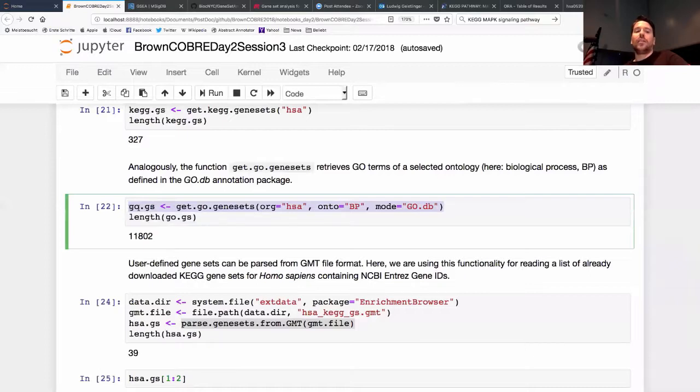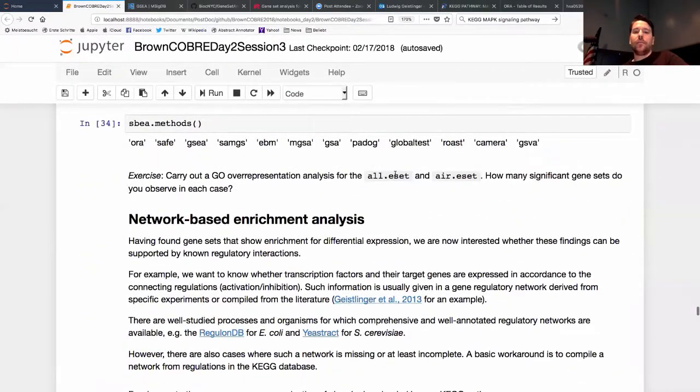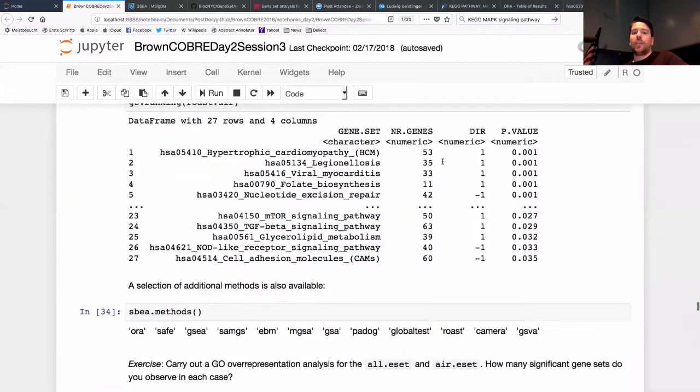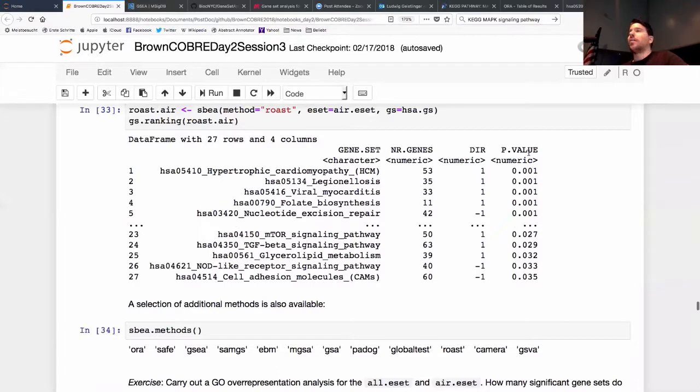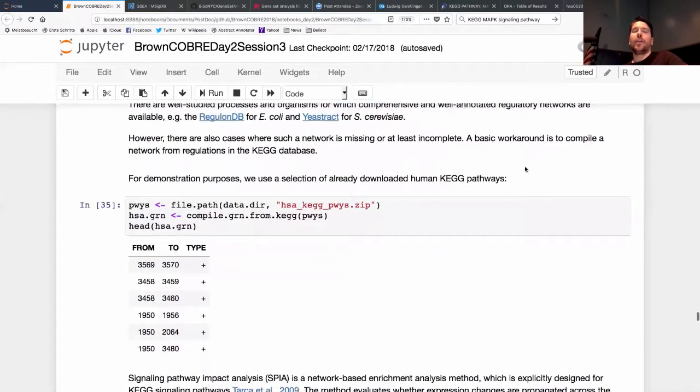So execute this command in order to get gene sets from GO for Homo sapiens from the biological process ontology. Use the airway ESET or the ALL data set and carry out an overrepresentation analysis. So the sbea function, method ORA, with GO gene sets. And then ask on the resulting gene set ranking, how many are significant? Let's say how many have a p-value below 0.05. Is the exercise clear? Or are there questions about the exercise?